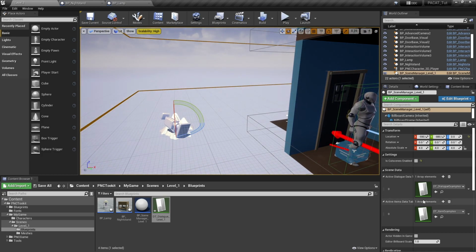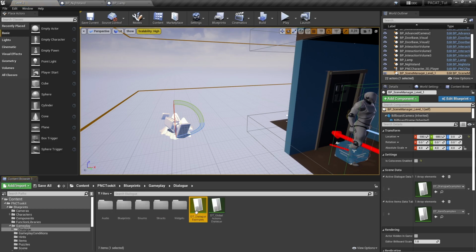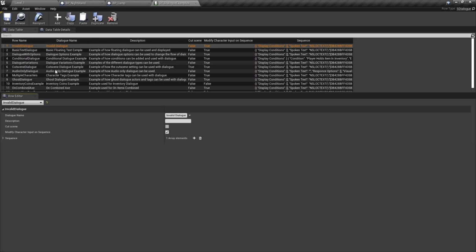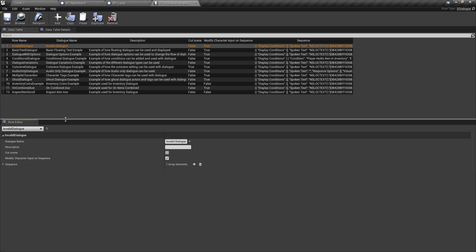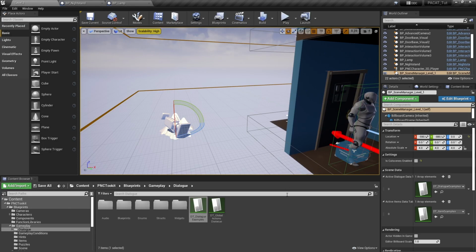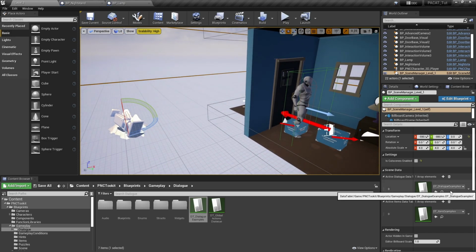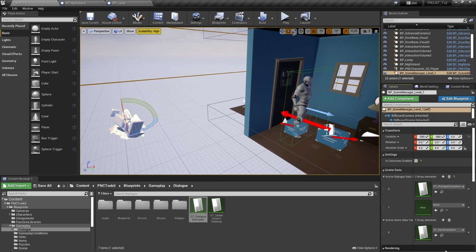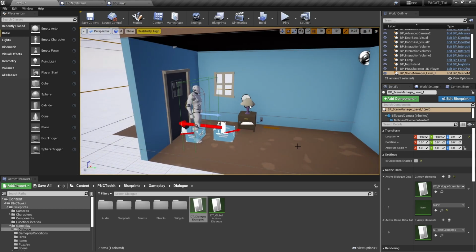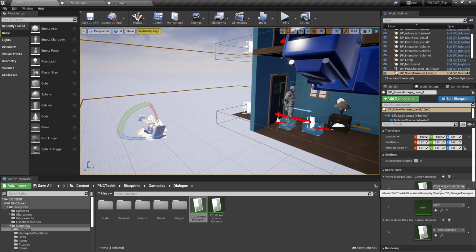Now, by default, this has the dialogue examples, which if you click on this little magnifying glass, you can open this up. And these are the ones that are in the little demo scene. So there's one of two things you can do. You can leave those there if you want to. I don't believe there's any harm in doing that. And you can just click on this plus sign and add another array element to it. Or you could just overwrite this one here so that it only references what's in your scene. Like I said, I don't think there's any harm in leaving that there if you wanted to.